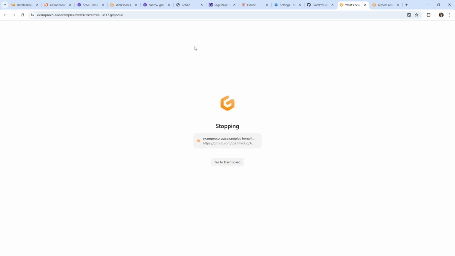I'm going to go ahead and stop that workspace. And so that is Gitpod as an example for somewhere where we can work with notebooks.